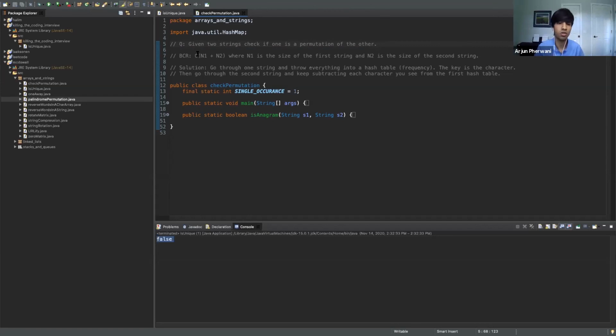Let's look at the BCR. What is the best conceivable runtime that you can do it in? Given that you have to touch all the elements in both strings at least once, it's going to be at least O of n1 plus n2, where n1 is the size of the first string and n2 is the size of the second string. Intuitively, there's no way you can come up with a better solution. So it's very helpful to have the BCR, because now you know what to aim for.